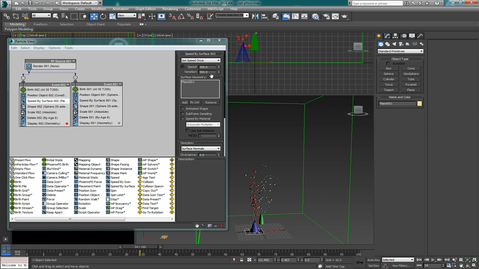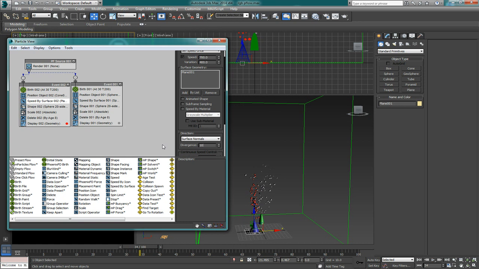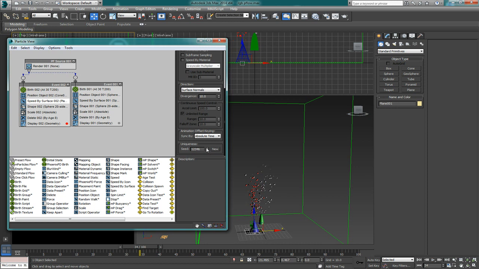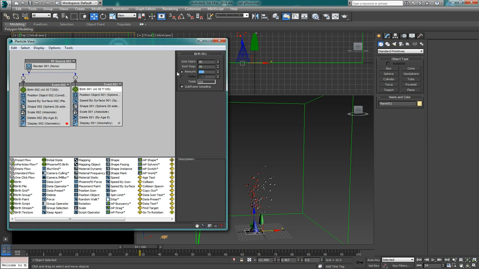Okay, so I will just change the speed with a little less variation, and I will add some divergence right here. I will also change the seed to make it more pointy. Okay, I will also decrease the count of the particles, the amount of particles right here. Okay, and so this will be it for this one.